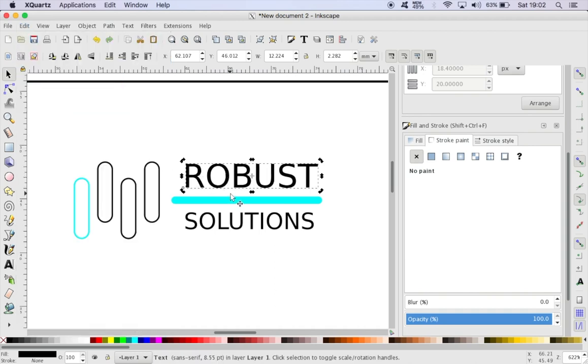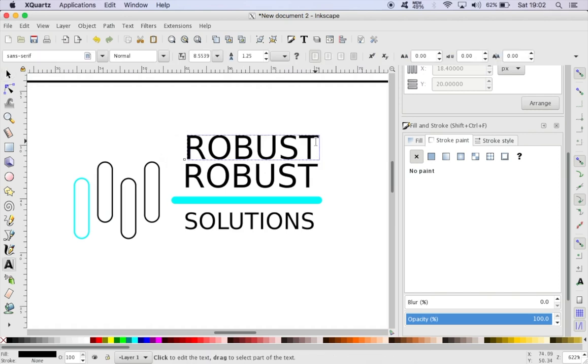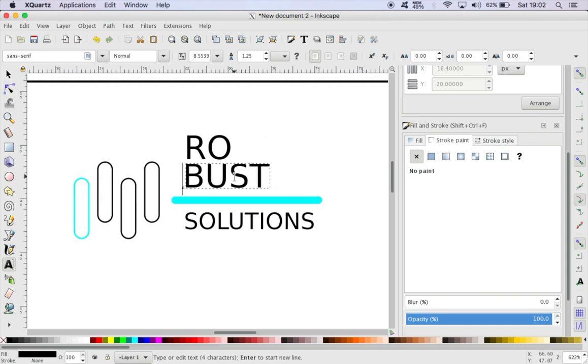Now remember, when you duplicate something, it goes on top of whatever you just duplicated. So it's now underneath. So I'm going to just grab it, move it to the top. And because I want this RO only, I'm going to double click here, get the cursor to the end of my letters, and just start to delete what I don't need. Same goes for here. Because I don't need this RO now, I'm going to click inside this one and take off the RO.